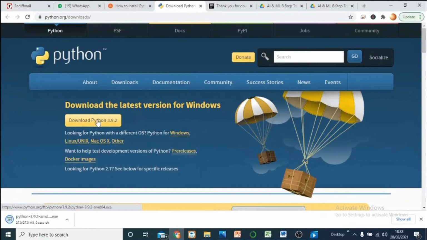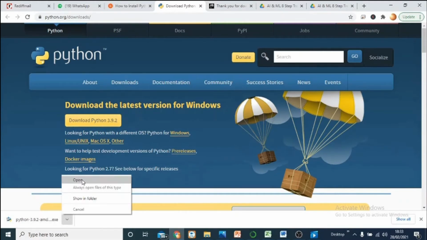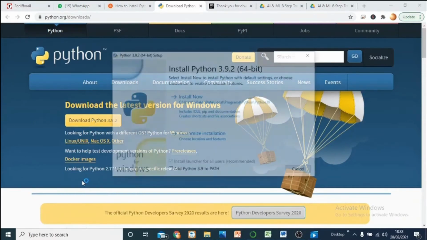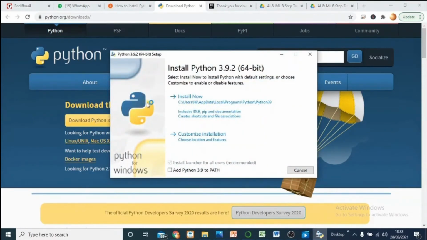As soon as you click it, you can see that some installation is going to happen on your local machine. After this finishes, you have to just open it, and the moment you open it, you will see this installation screen pop up.